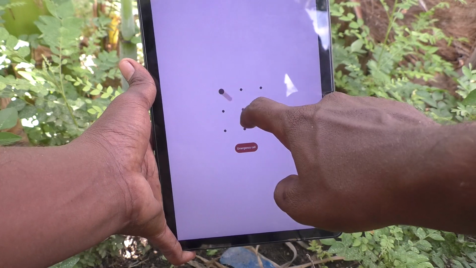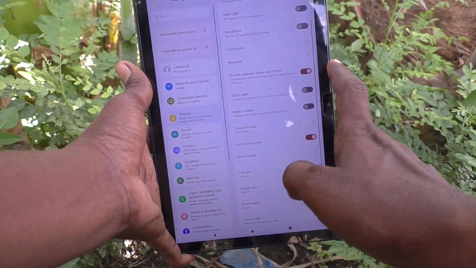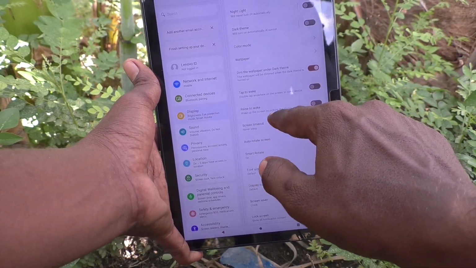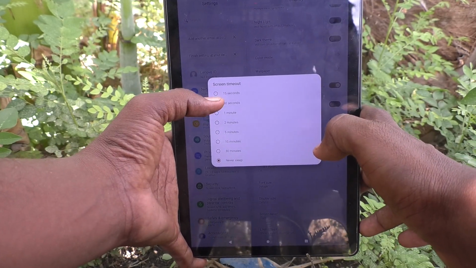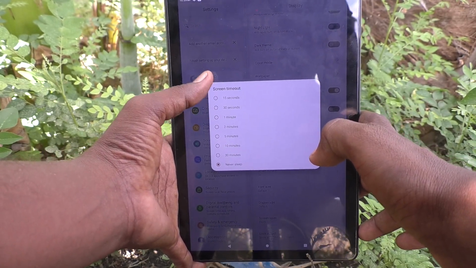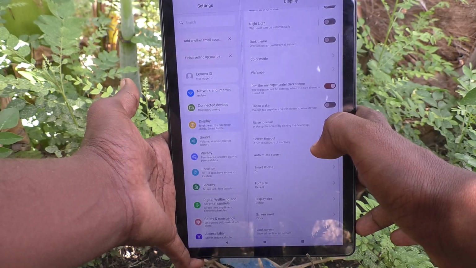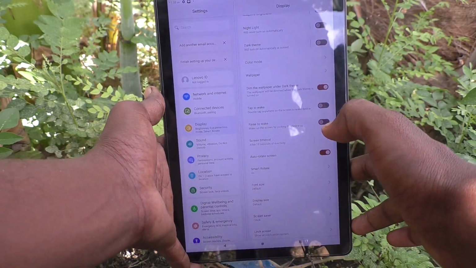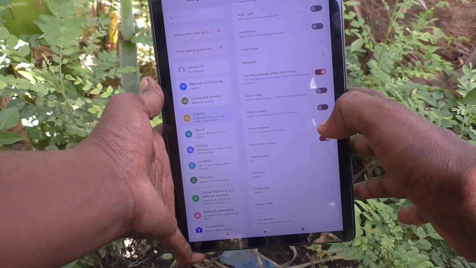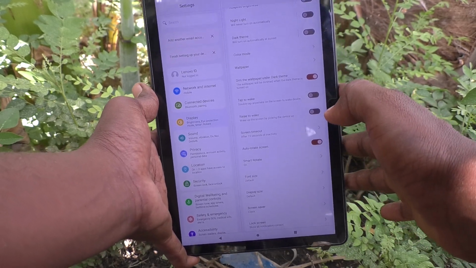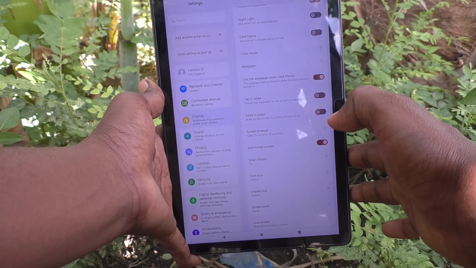Okay, so if you would like to minimize suppose screen timeout, what you have to do is you have to choose the 30 seconds or 15 seconds. Very minimum screen timeout is 15 seconds. Now see the demo. What will happen after 15 seconds of inactivity of my tablet screen? Tablet screen will be timed out.